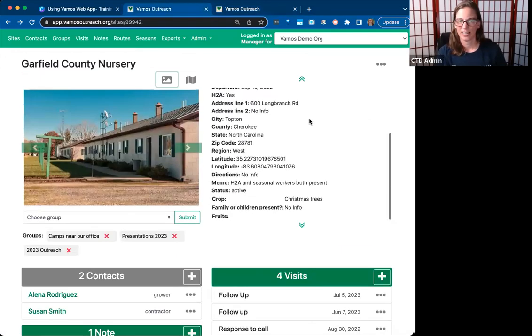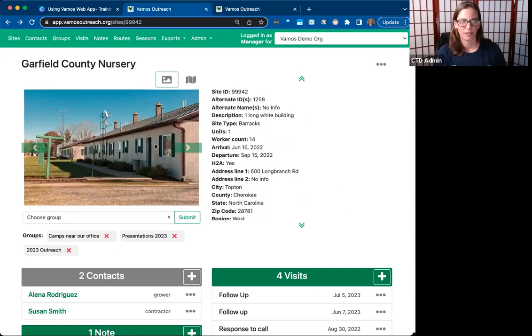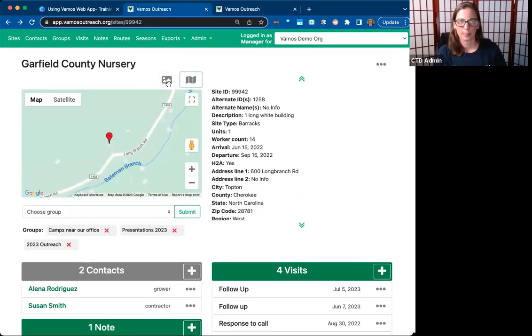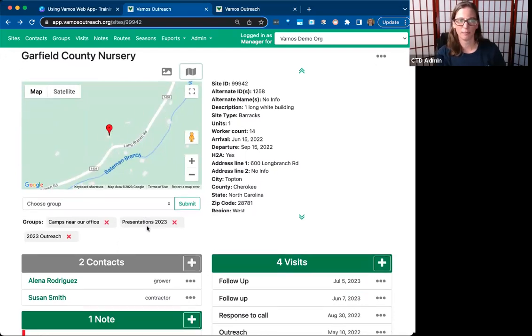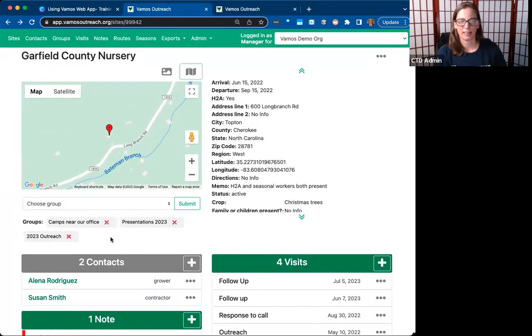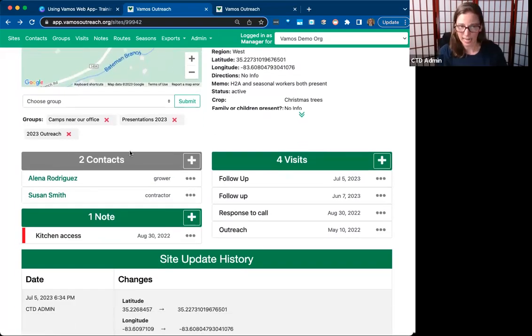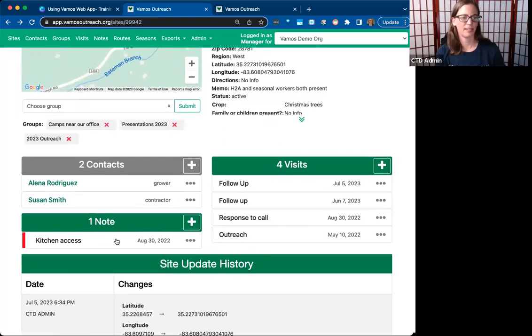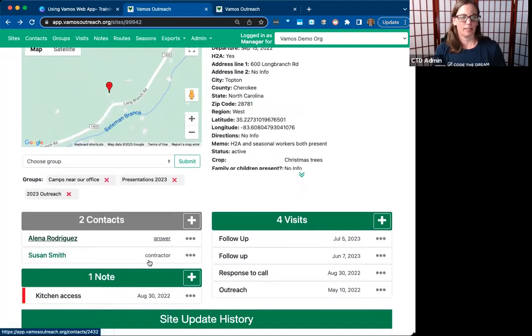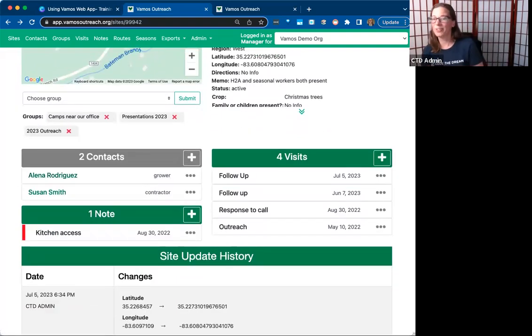So far we have covered, over here is where your site details are. Here is where your photos are. By clicking up here, you can see the map for where your site is, and you can actually adjust that location. We know you can adjust the groups that this particular camp belongs to. We've also seen our contacts, our visits, and now finally our notes. Before we get to notes, if you would like to pause the video now so you can add some sample visits to your test site, now is a great time to do that.